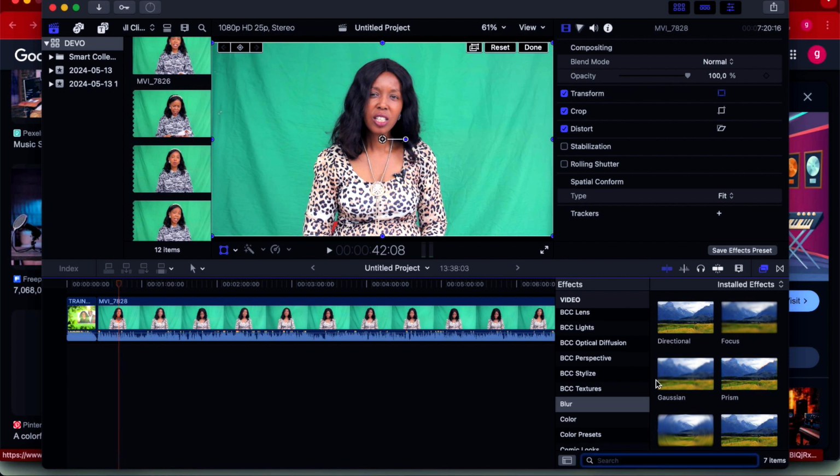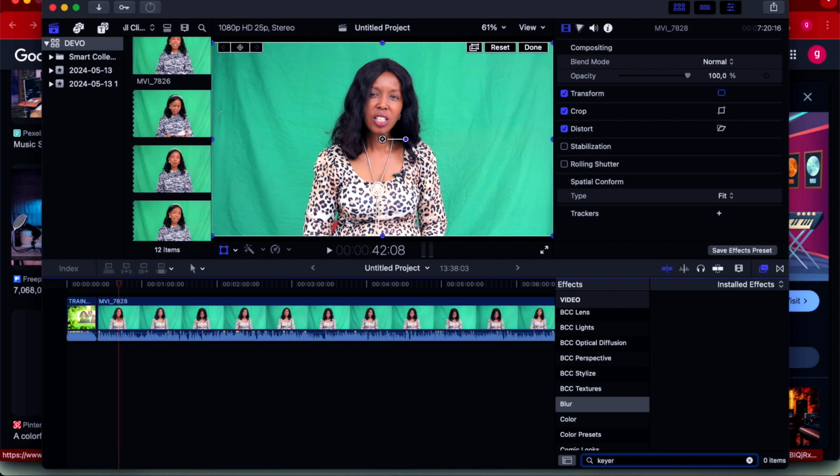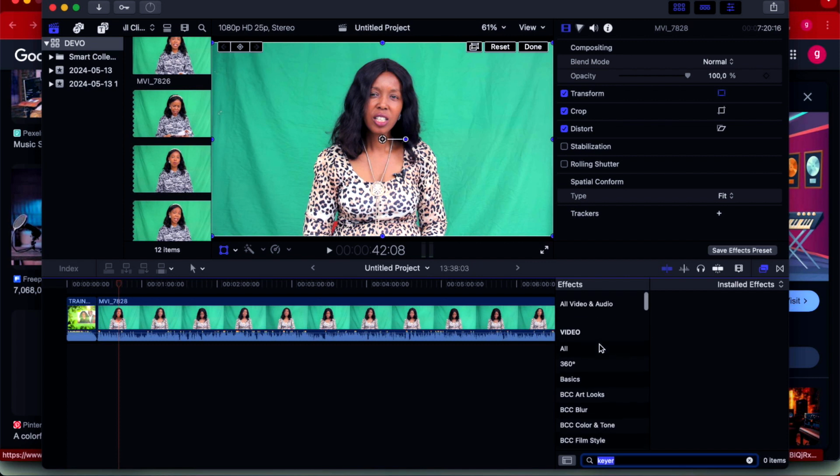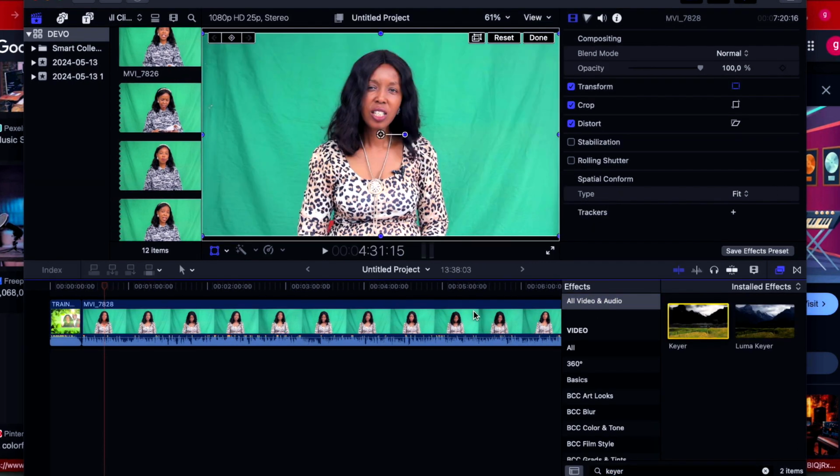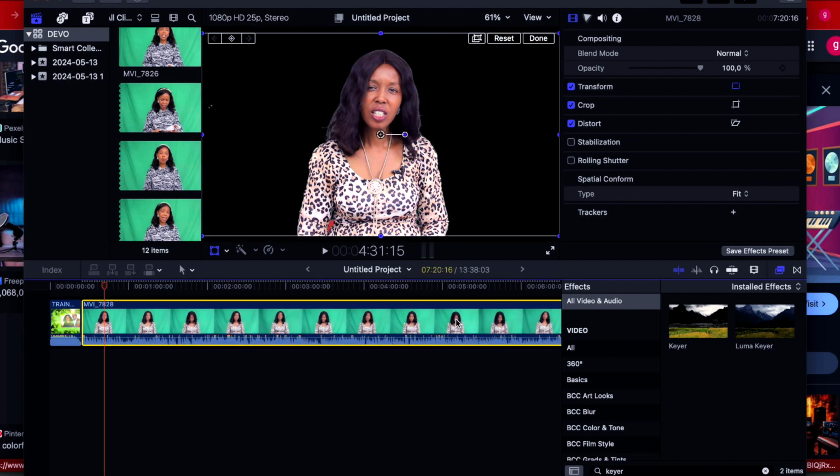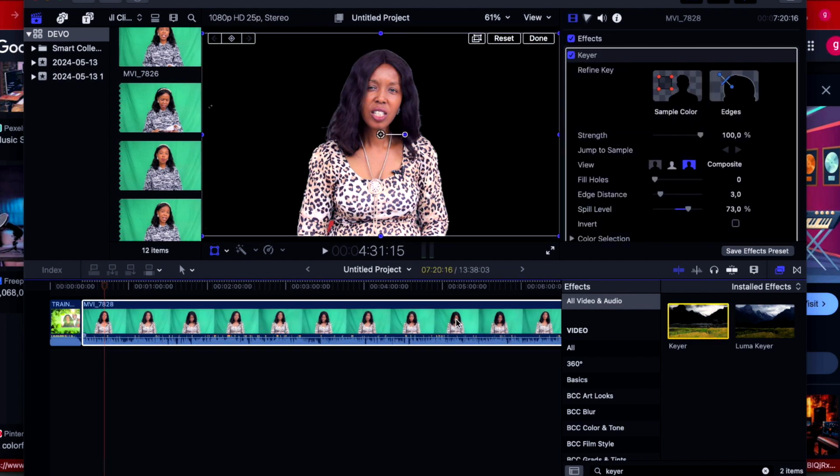I'll go to my effects. There are tons of effects here. So what I will do is type Keyer, then I enter. Once I type Keyer, I just drag it to this image. Once I drag it, it's gone. The background is gone.